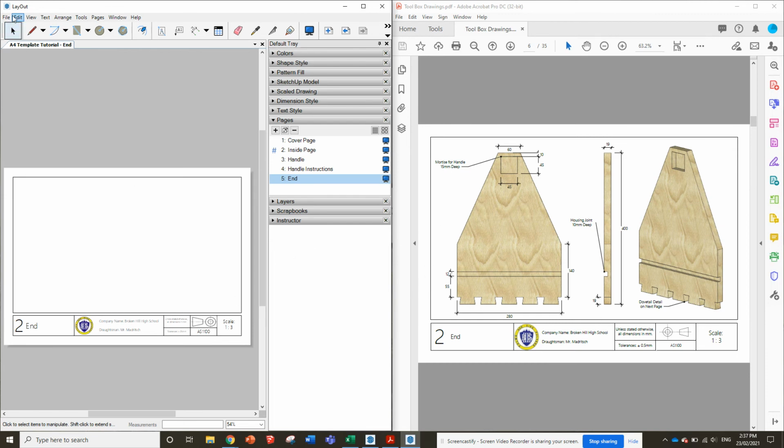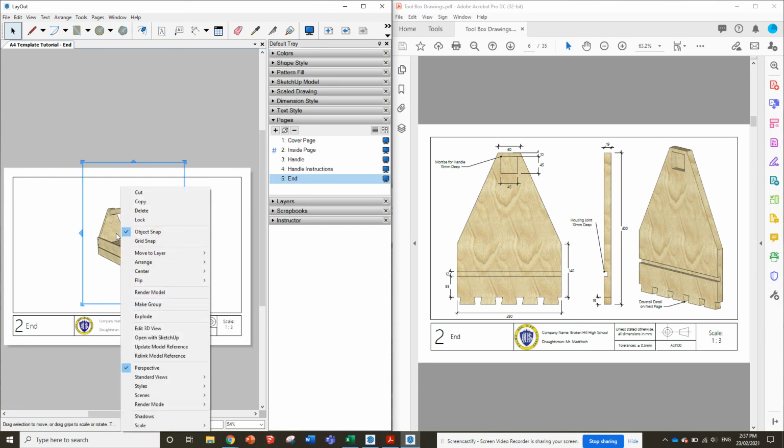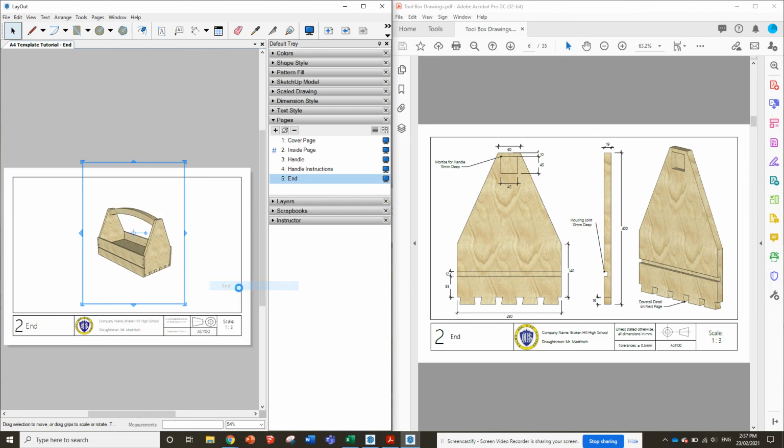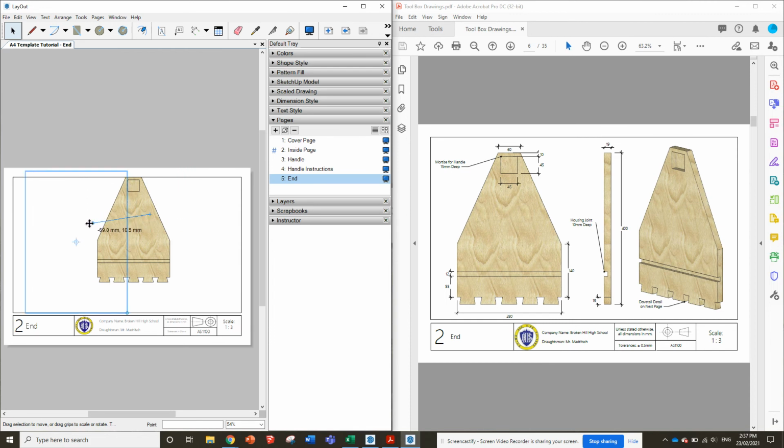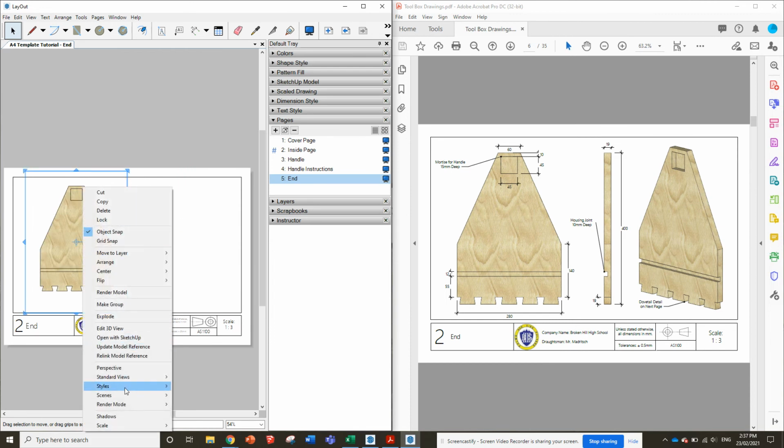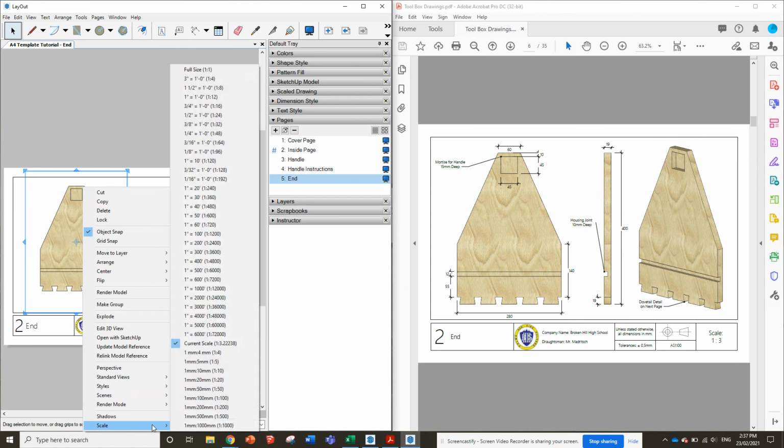So what you'll do is go File, Insert, insert your toolbox, size it up however you want, make it the right size, make sure it fits. Right click. We want to go to Scenes, End, and there's your end piece. You move it over here. You right click, go to Scale down here, and you want to make it a 1 to 3 scale.